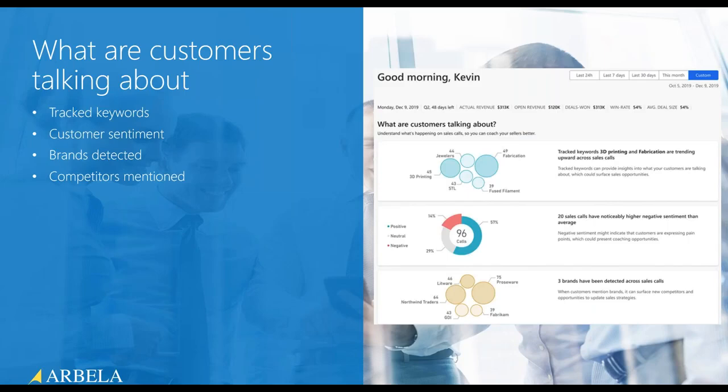Next we have, what are your customers talking about? So understand what is happening on sales calls, so you can coach your sellers better. So here we have tracked words. So they're talking about, in particular, for this environment, 3D printing, jewelers, and fabrication are up there. So we have 45, 44, 49.